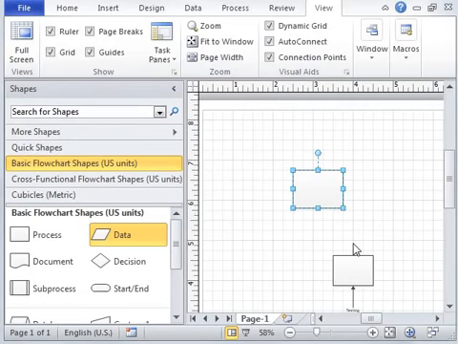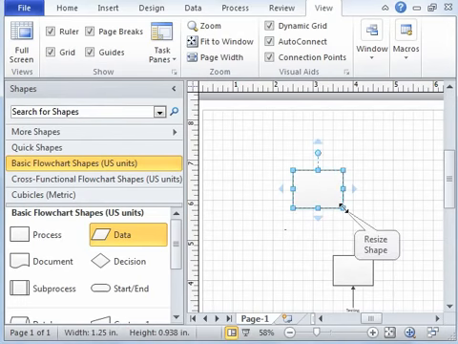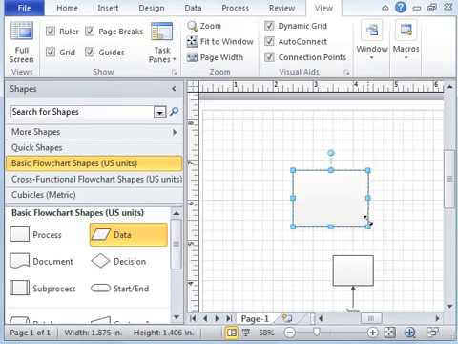Now let me introduce you to some resizing and reshaping aspects in Visio. If you would like to resize a particular object, go ahead and click on that object and simply drag this blue color handle to resize the object. This will proportionally increase or decrease the size based on what you would like it to be.